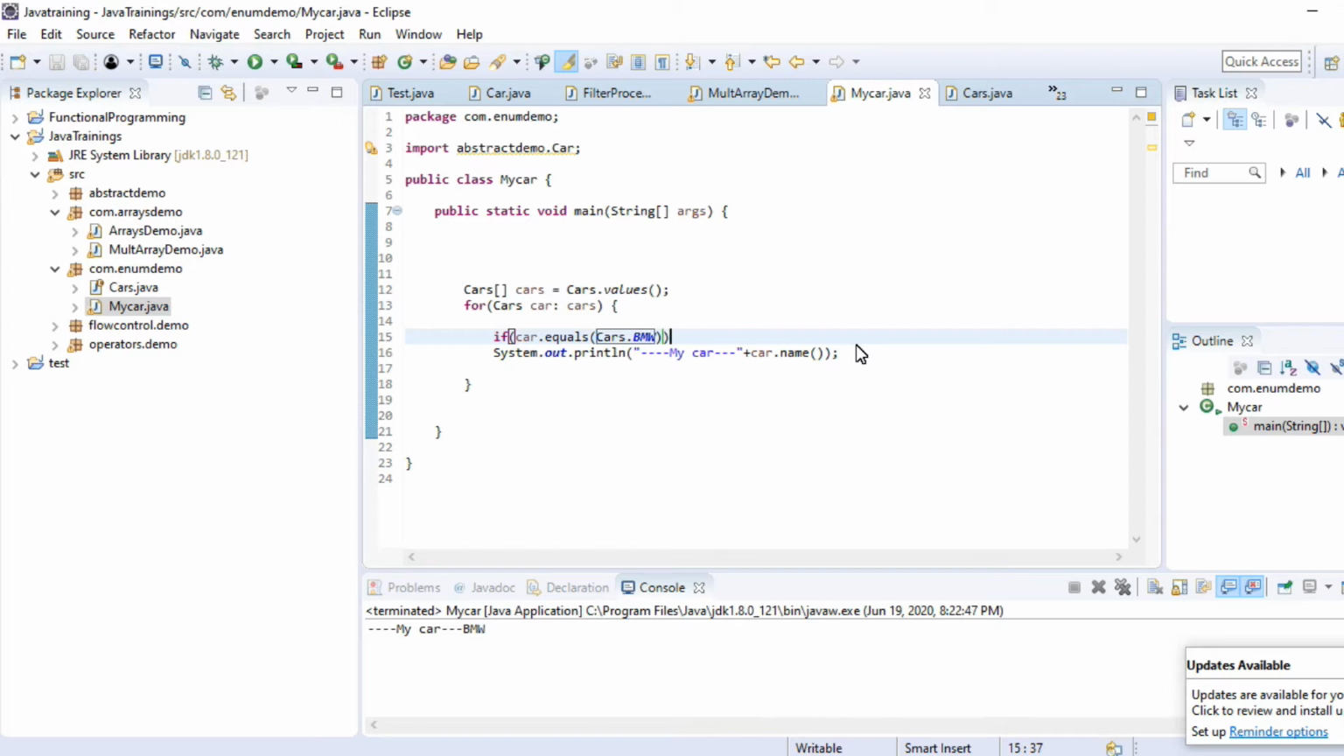Similarly, we have one more method, that is ordinal. So ordinal is nothing but we can call it an index also, but here as a method we call it ordinal. See, basically ordinal represents the index where we have our constant based on the order. Order is important here. Based on the order it will give the ordinal.